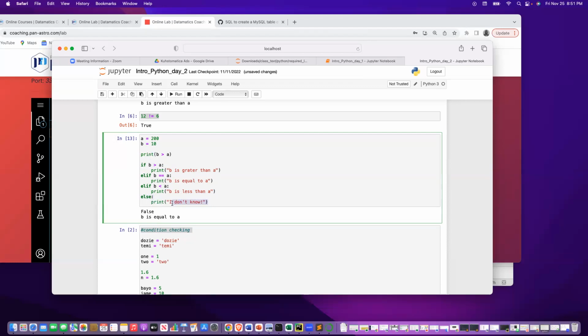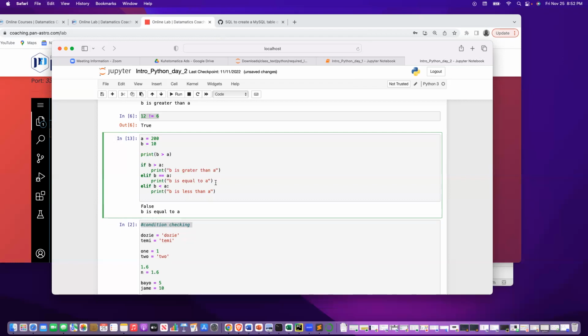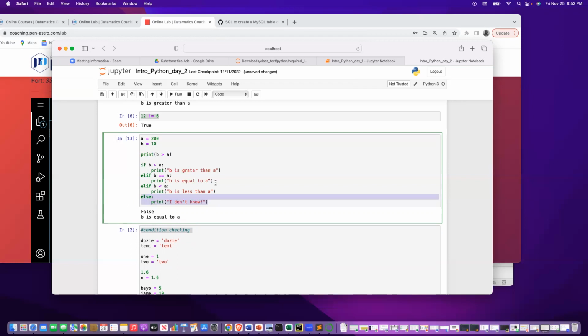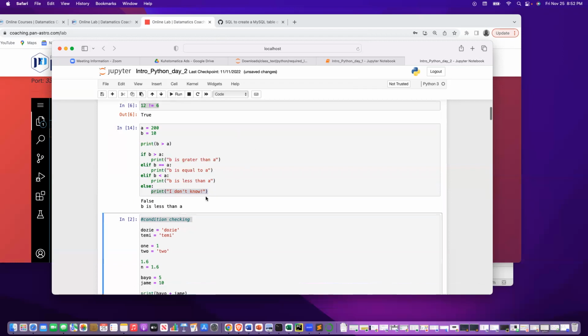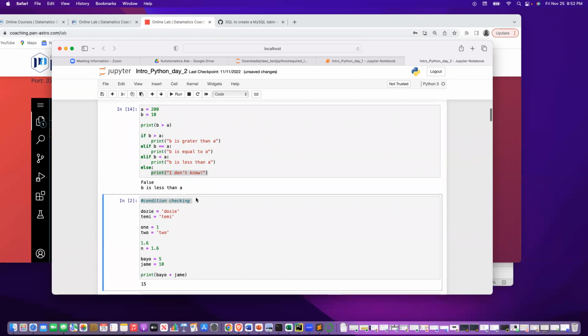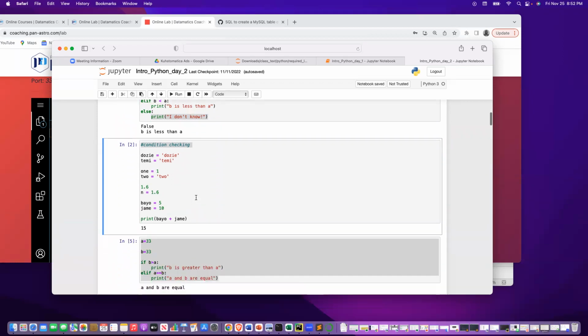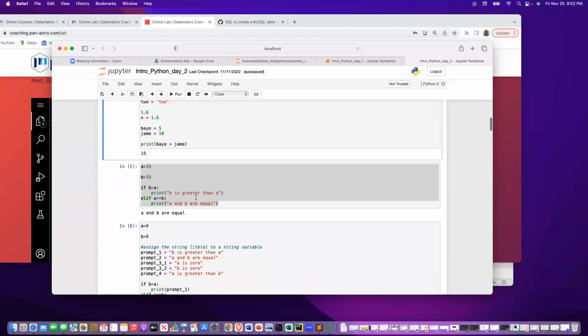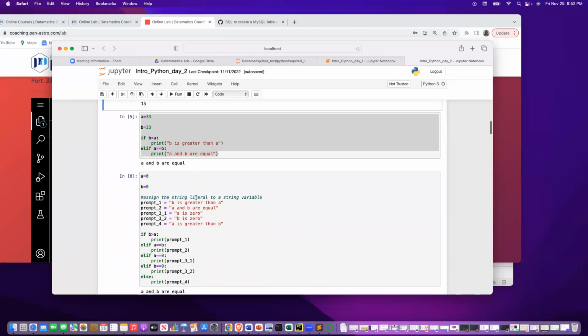Or if we remove this else, nothing will happen if none of our conditions are met. But since it is there, if none of these conditions are met, it will now print our else statement. Yes. Okay, any questions? No. Okay.